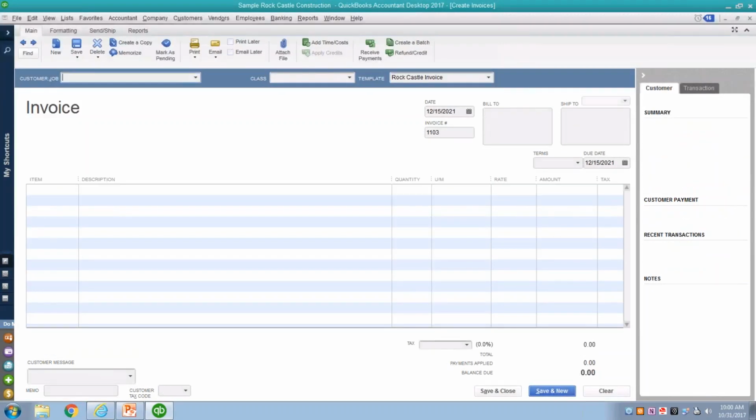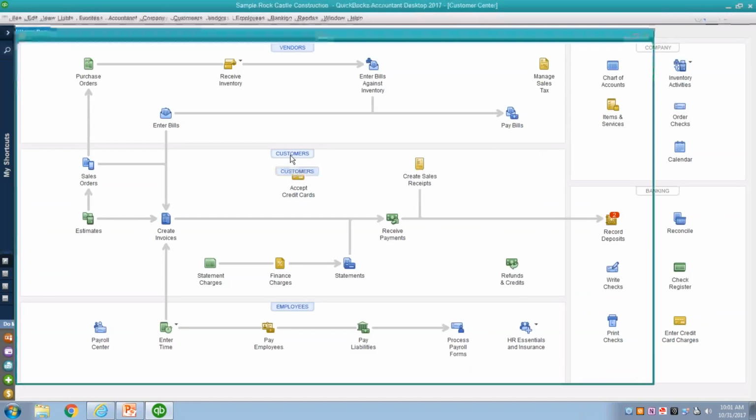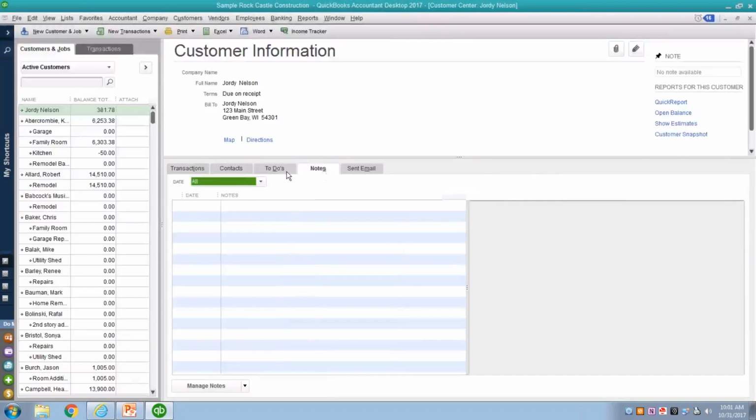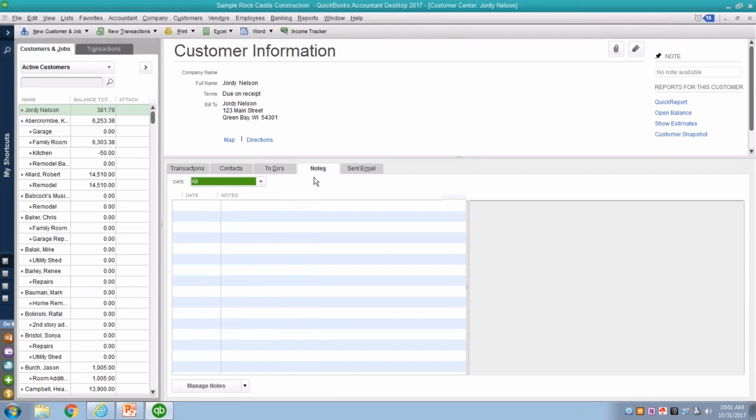We'll look at some reports in a little while, but that's how we can invoice based on estimates and based on the costs that we put into the system and assign to customers. Again, if we look at our customer center, we again have those customer notes and to-dos. So similar to vendors, maybe our customer hasn't paid us and we want to set up a note and a to-do. So I'm going to set up a new note.